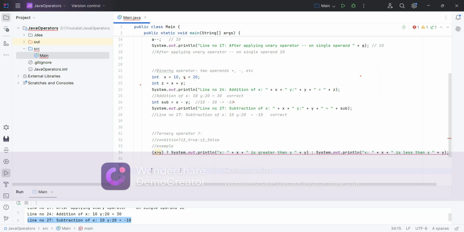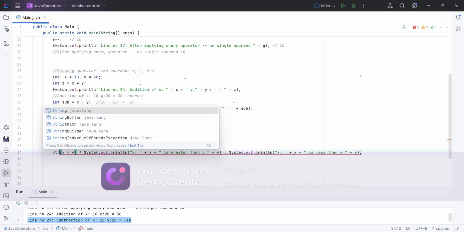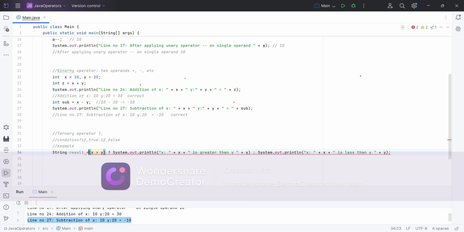So if it is, okay, actually I have added the sys out. Let me check what is wrong here. x is greater than y. Okay, else we can do one thing. We can return the string result. And we will return from this place. Return.